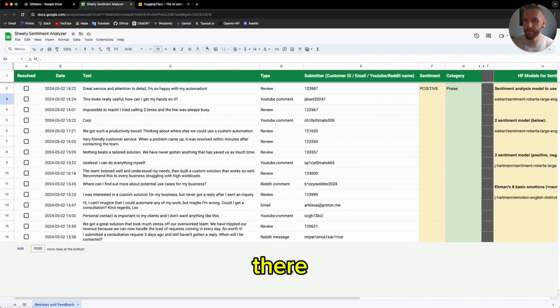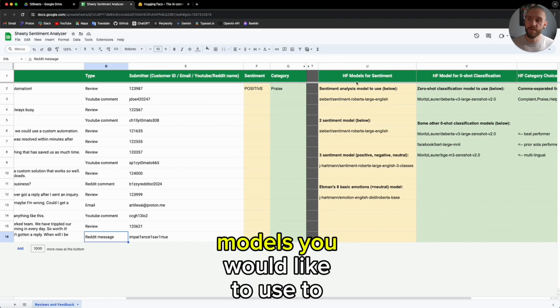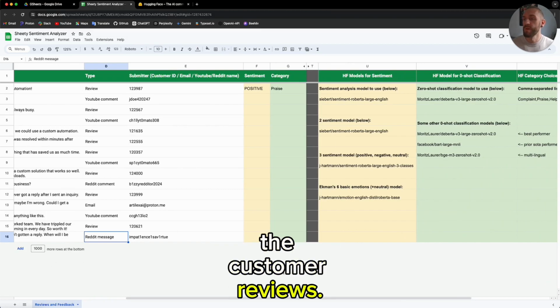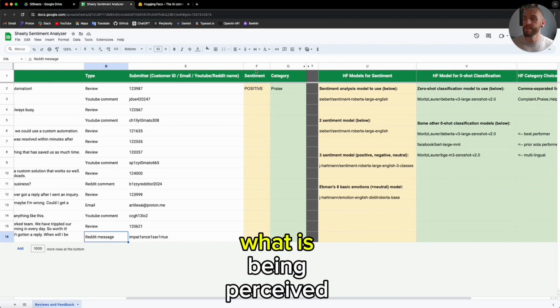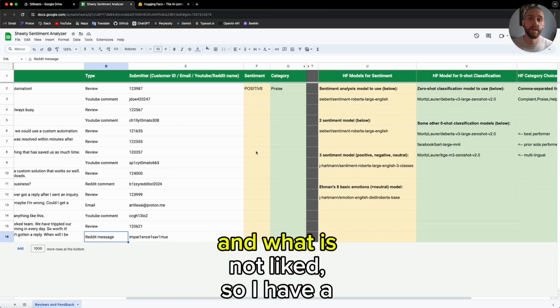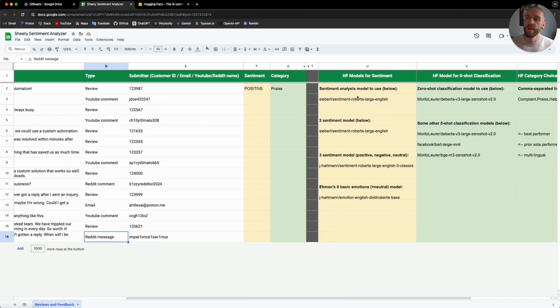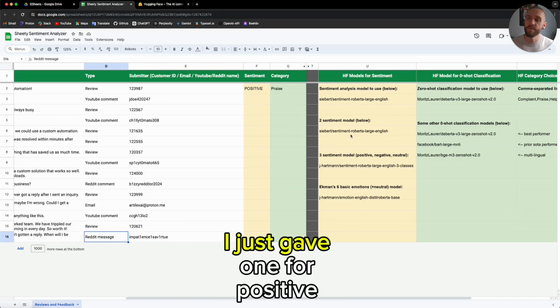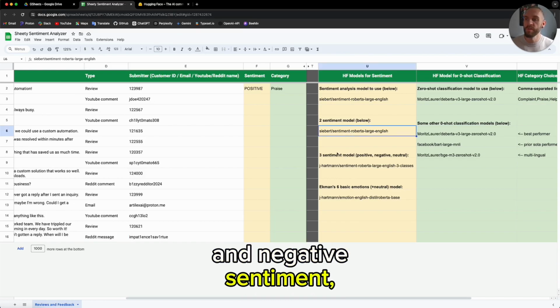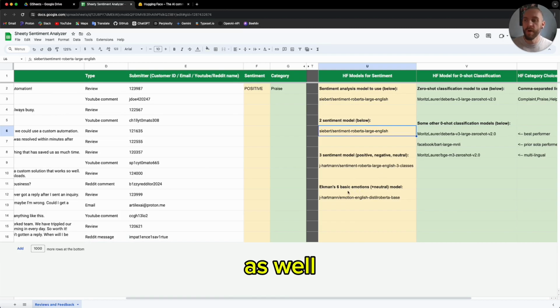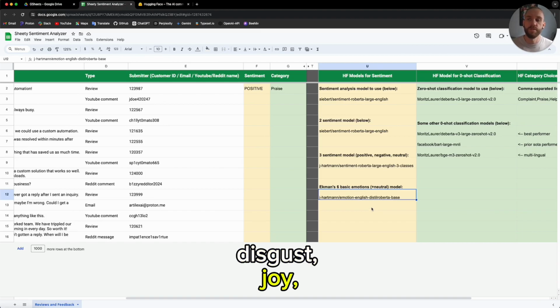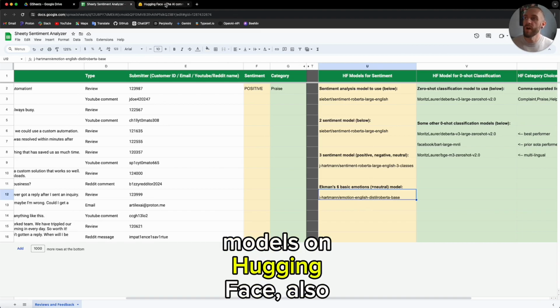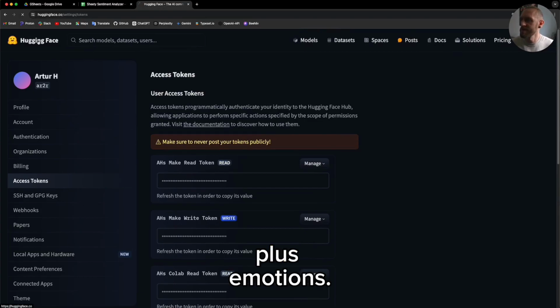So after pasting that in there, you can choose which models you would like to use to analyze the customer reviews. So maybe you're getting so many reviews for different products that it's hard to keep track of what is being perceived positively and what is not liked. So I have a sentiment classification column here that uses one of these models. I just gave one for positive negative sentiment, one for neutral inclusion as well, and here's an example with 7 emotions including neutral, like anger, disgust, joy, surprise.